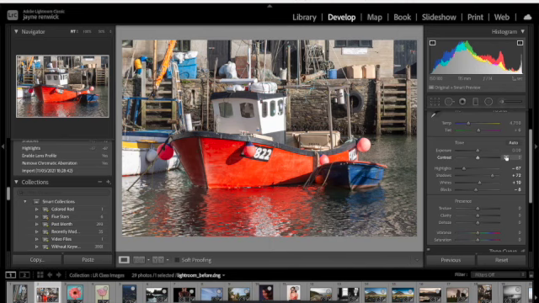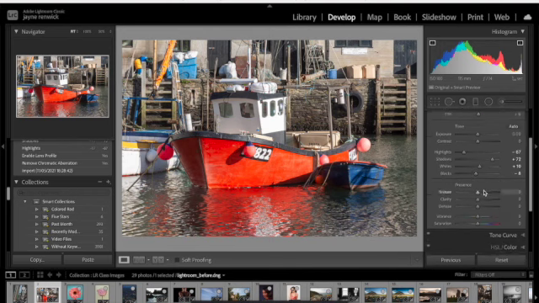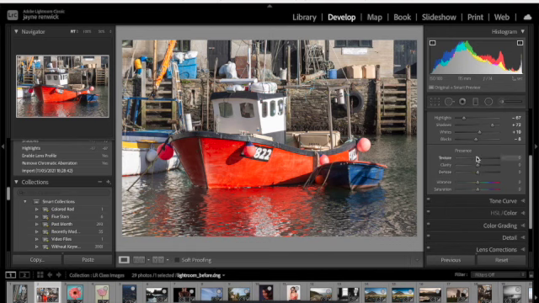So I'm always reluctant to have to move that. I mean, very occasionally you might have to, but it's best to get everything right in camera, and then you're just working on these tonal adjustments. We can then look at the presence, and this is where we perhaps improve our edge definition slightly.